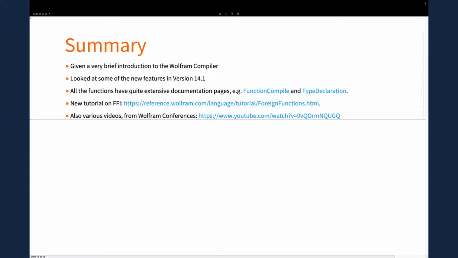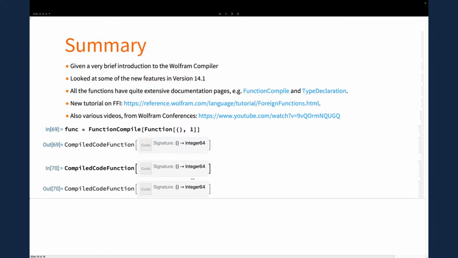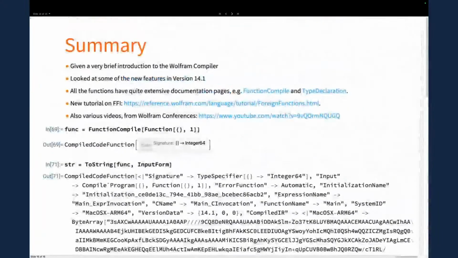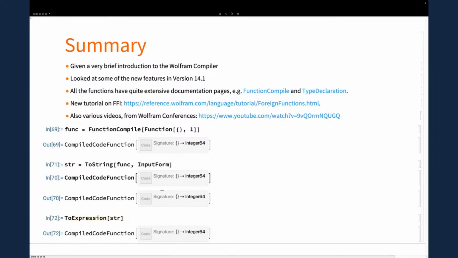Can I use a package where all the functions are compiled and not need to recompile each time the package is loaded? That's a good question. One way of doing that is to compile. So I'm going to make a function. You could have a build step for your package. I'm making a very simple compiled code function, but you can take this compiled code function here, and you could load it from a file, or I could print it into a string. Let's do ToString of func, InputForm. So that's the input form of the compiled code function. And then if I call ToExpression on the string, it sort of rehydrates the compiled code function.